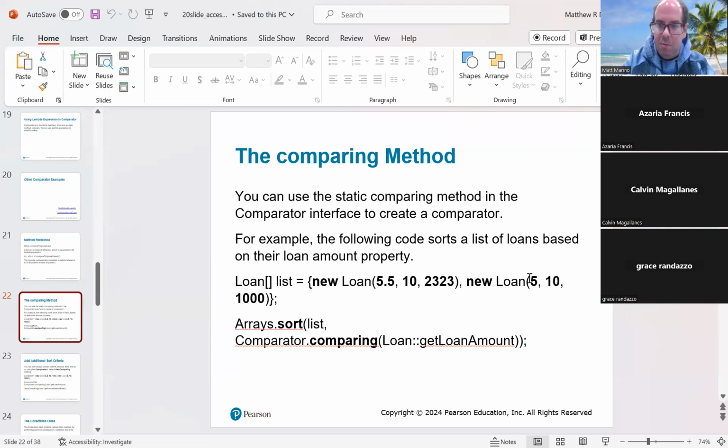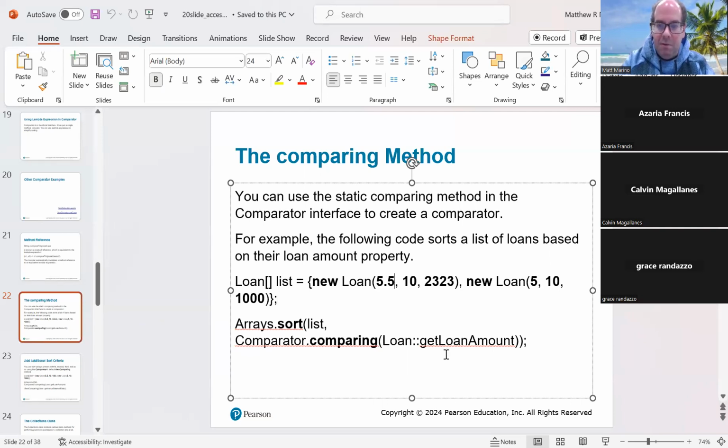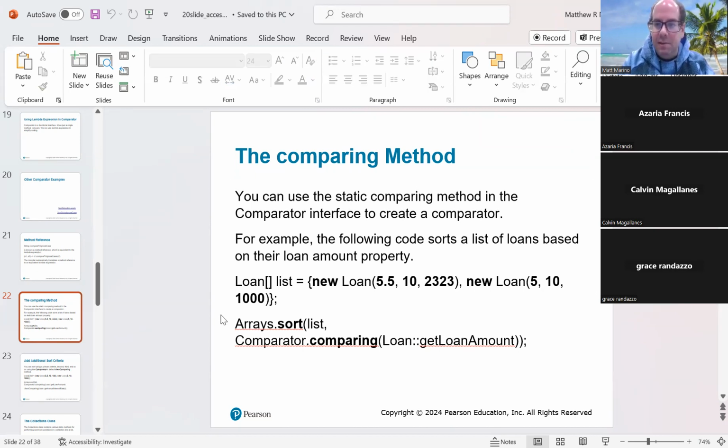The second option, we have a lower percentage. Both of them have the same number of years. The second option has the lower amount we're paying. Shaza, go ahead. No, I was saying the lower percentage. Yep. The second one's probably going to be better. We have a lower percentage and we're paying a lower amount. 5% is lower than 5.5%. Paying $1,000 a month is less than $2,323 a month. So in that comparator instance, that second loan option would be our better choice. Lower percentage, lower amount per month.